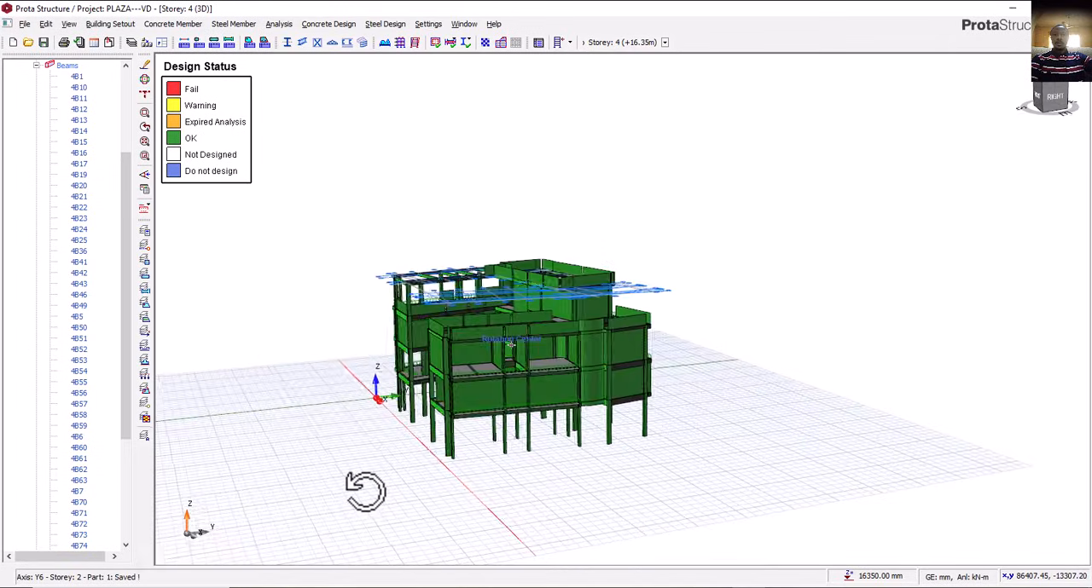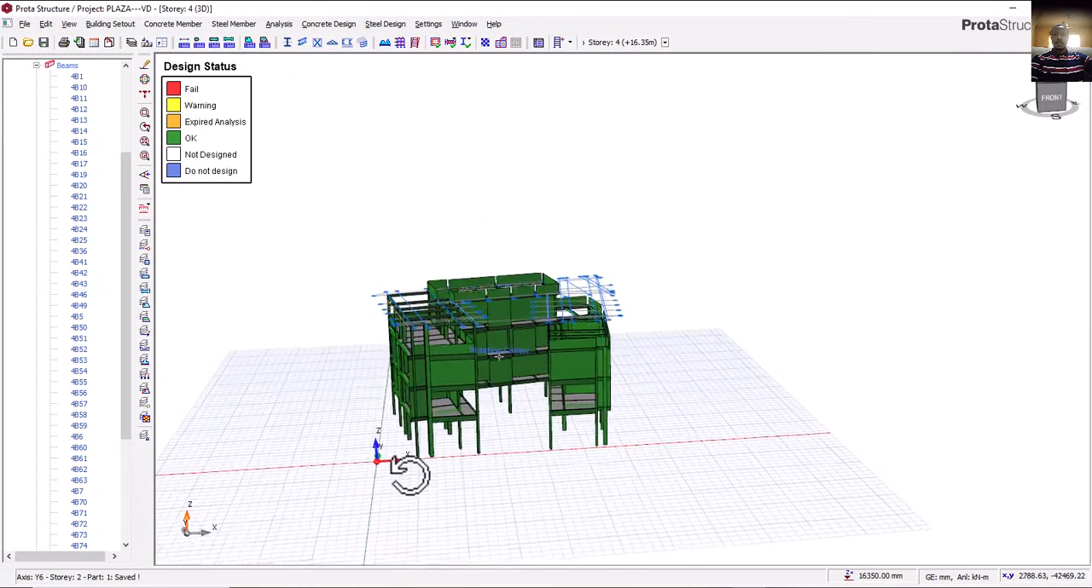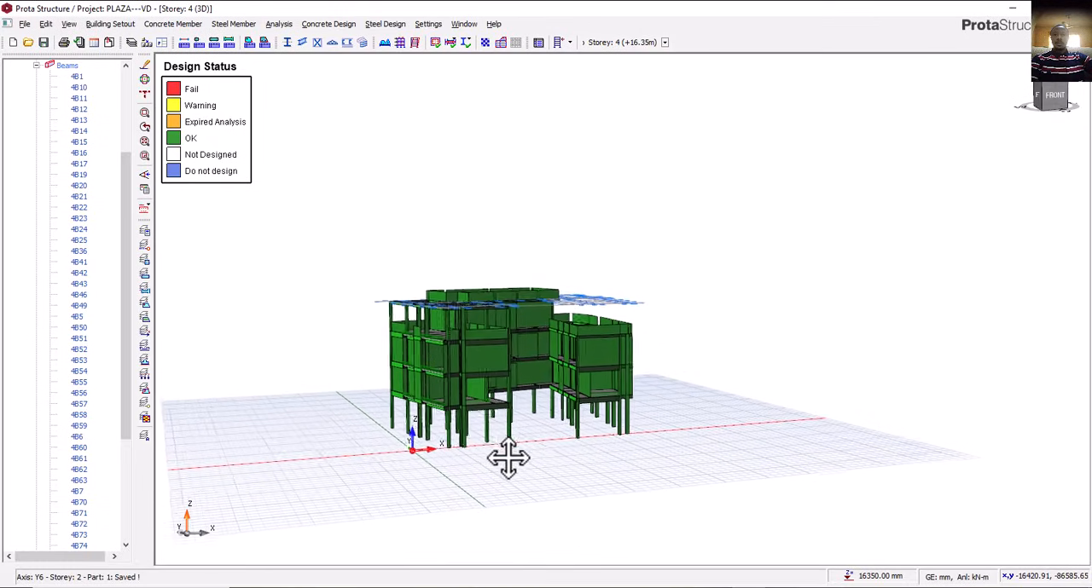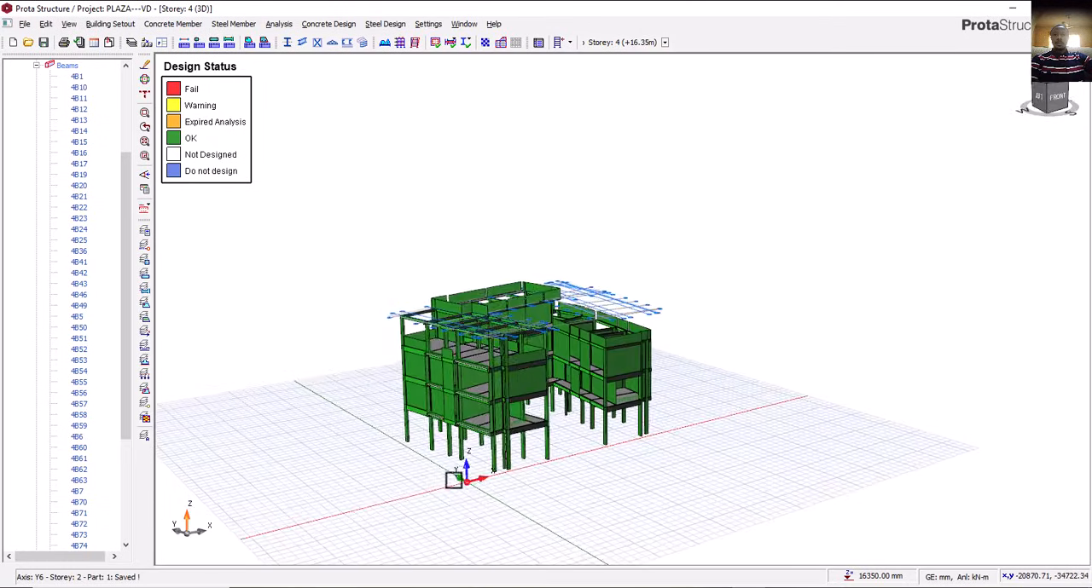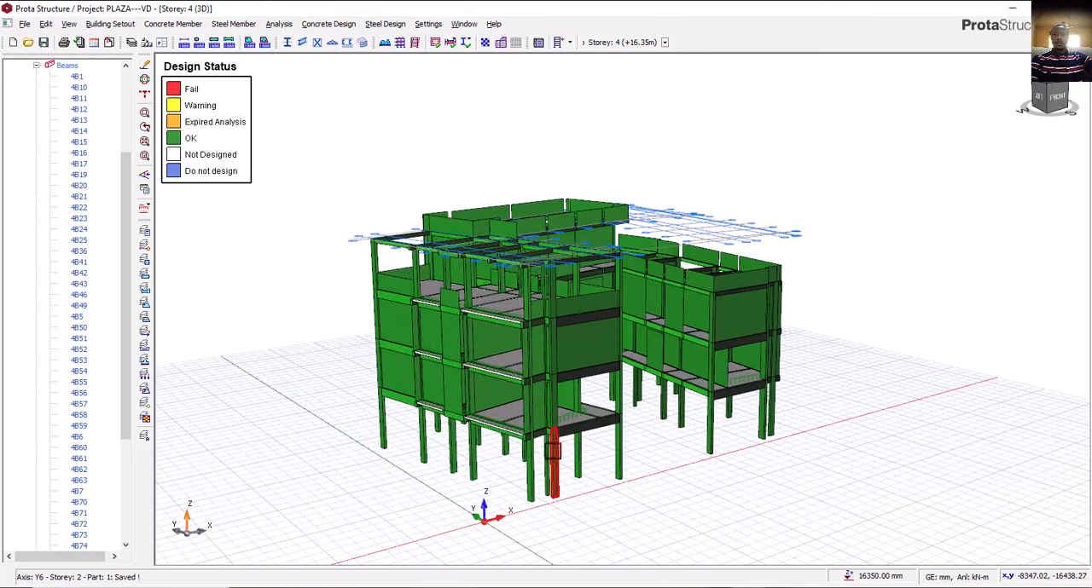So the next thing is to draw our slab shape. So how do you draw your slab shapes? I'll come to concrete member and come to slab shape. Is that okay? Now, as I said, this one is different. Protastructure 2018 is what we are using. It's different from Protastructure 2022 and above. Is that okay? All right.